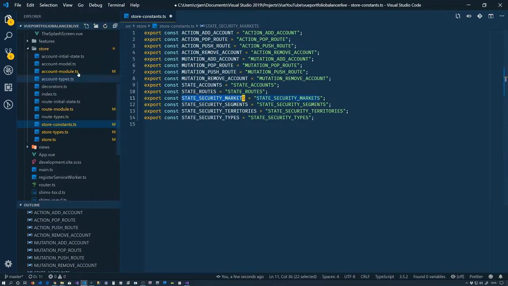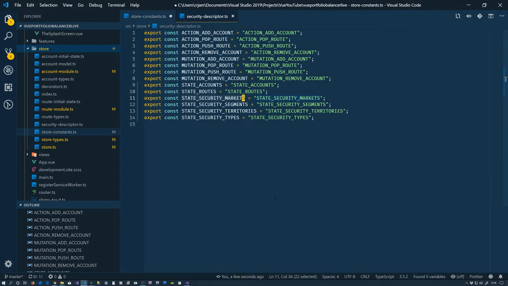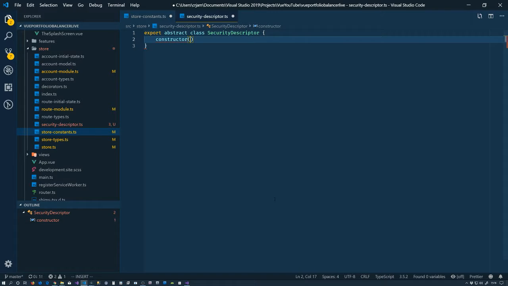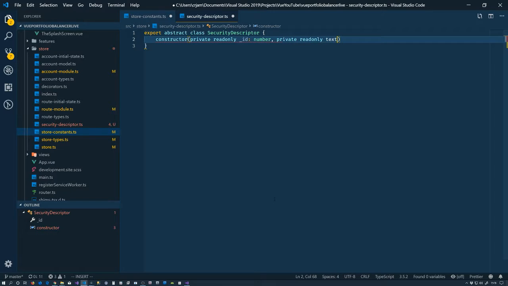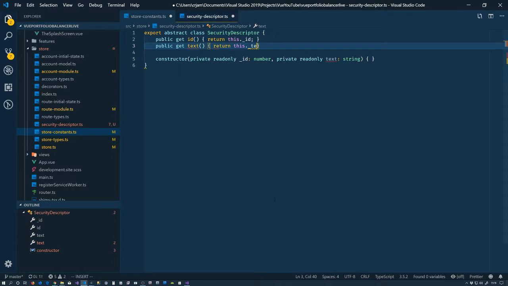And so let's start by coming into the store, creating a new file. This one I'm calling security-descriptor. That's just because I can't come up with a better name for it. So exporting an abstract class, descriptor, and if we do our constructor, private read-only, we'll have an ID, which is a number, and private read-only text, which is a string. All right, so let's get access to those. So public get ID, that just returns this._id, and public get text, return this._text. And oops, underscore. All right, so now we have text and ID.